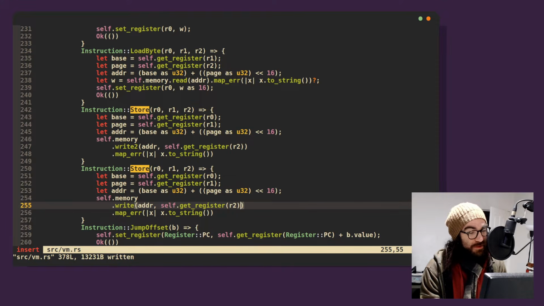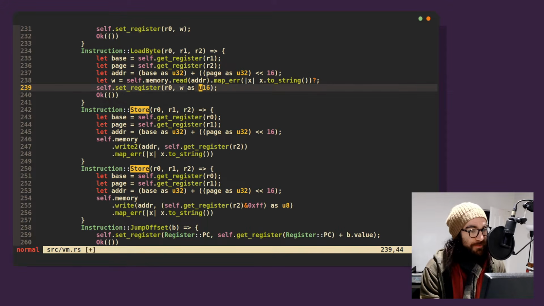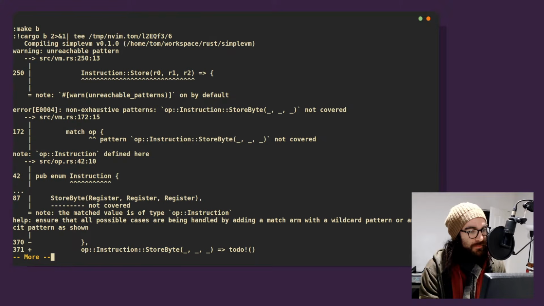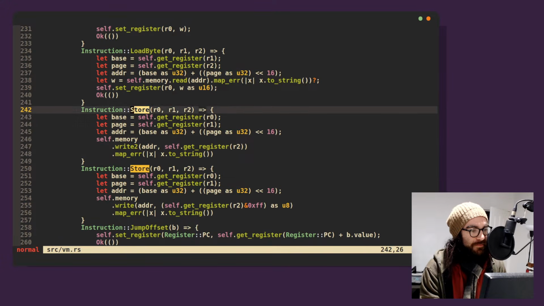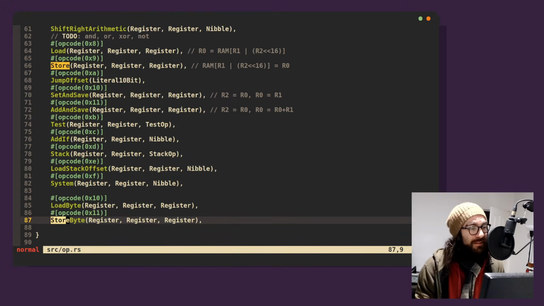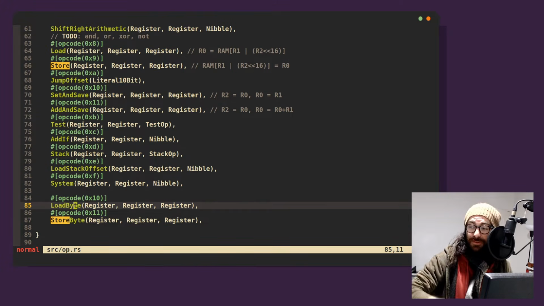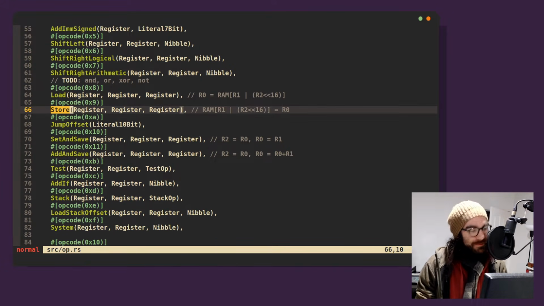So then store, we're going to do this. We're going to mask it with just hex ff, and then as u8. Cool. So if I build this, I forgot to put a u there. Excellent. Unreachable pattern. Store byte. Perfect. So that just builds. All of the instruction encoding and decoding is automatically generated by way of all of the wonderful macros that I wrote. That's very cool. That's really paying dividends here.